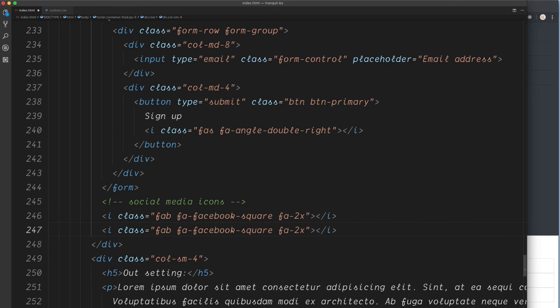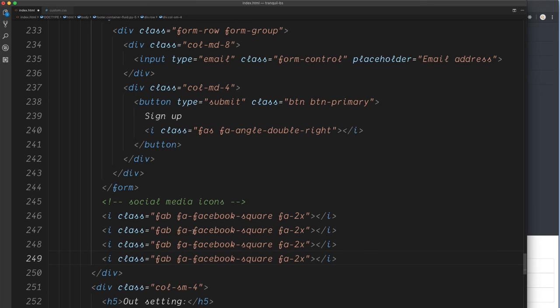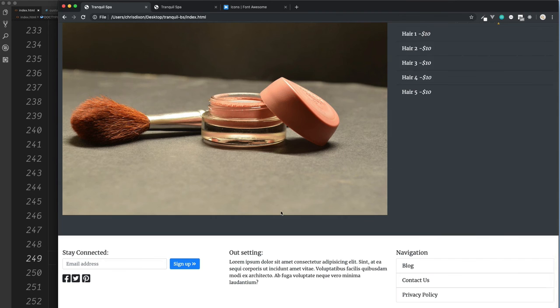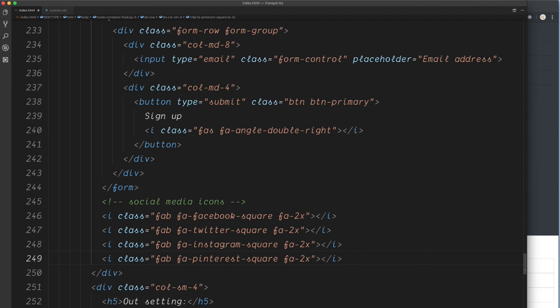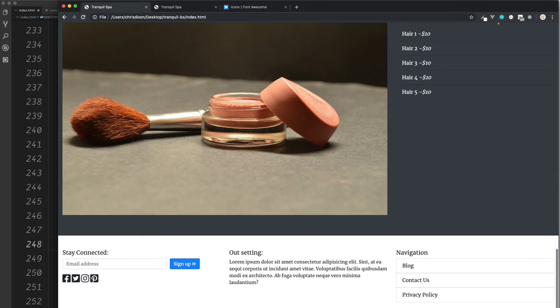I'm going to copy and paste this in 3 more times. The second one, we'll replace Facebook with Twitter. The third one, this is going to be for Instagram. And the last one is Pinterest. All the rest will stay the same. So check this out in the browser. And we missed an Instagram. And this doesn't need square on the end. Sorry about that. Save this and then over to Chrome, reload. And now we have our 4 icons.